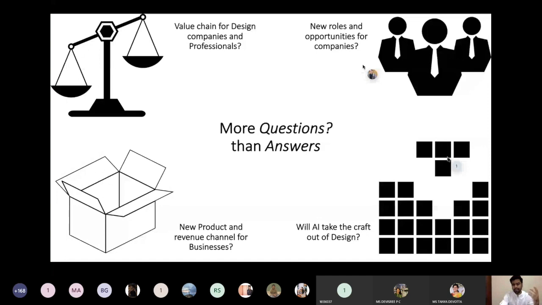And then, will artificial intelligence take the craft out of design? We have to keep that in mind. Obviously, we are trying to use our brain and give our language to the software so that it generates the model according to the thought process involved. So even that is a big concern.